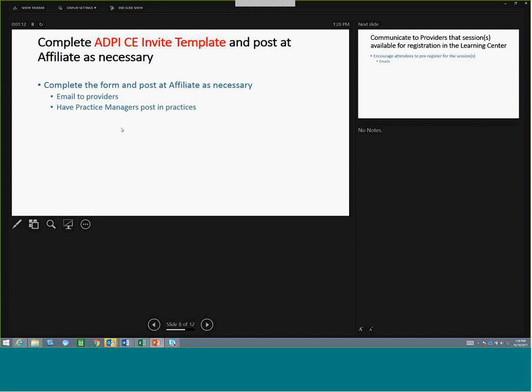And what they do is, the form, which we'll look at in a minute, gets emailed to the practice managers with a request that it gets put up in the break room, or the doctor lounge, or both, so that the providers in the practice have an opportunity to see it. It also gets emailed ahead of time to all the providers in the affiliate, and that's what's required from a CE standpoint.